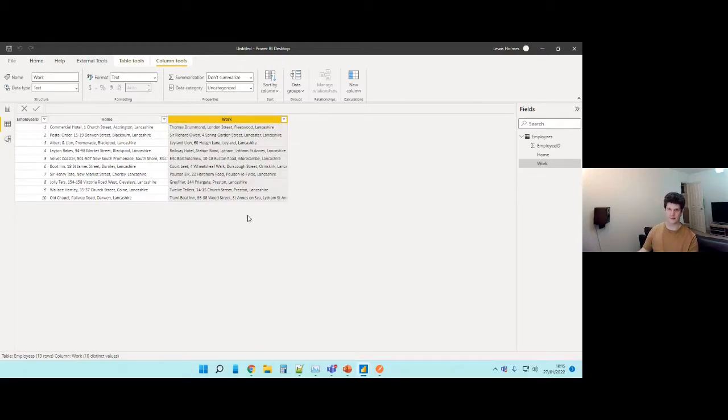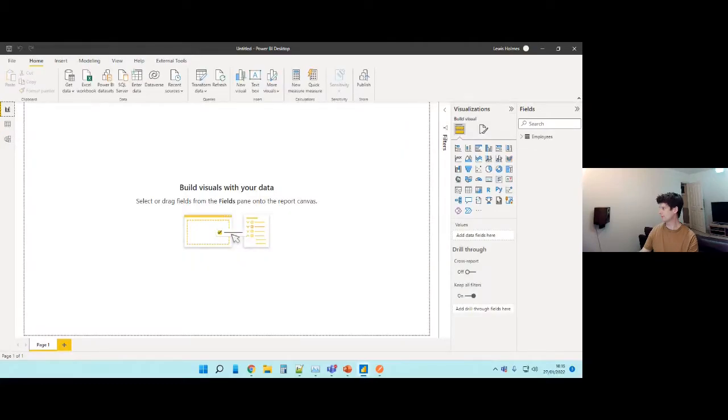Okay, so that's up. For some reason, Power BI is frozen. It started doing that. So there we go, it's woken up. Cool. So at the moment, the only thing in my model is this employees table with the home and work.